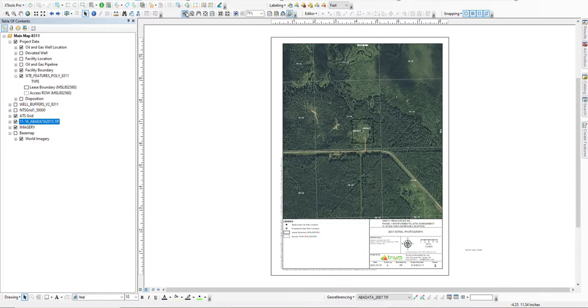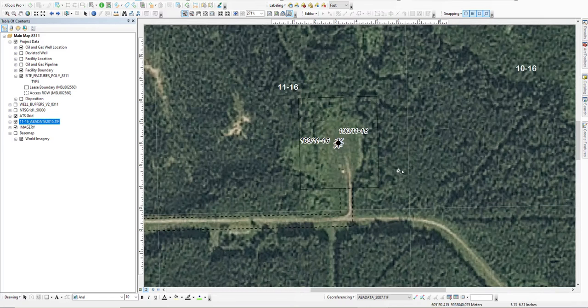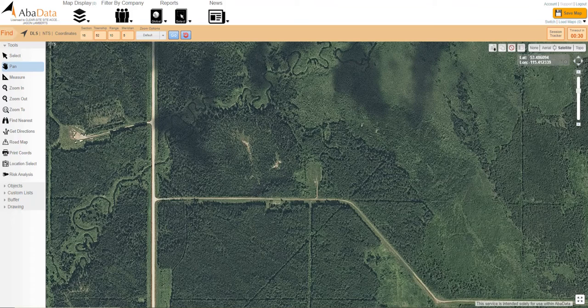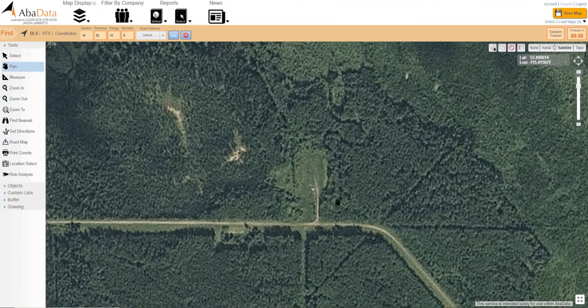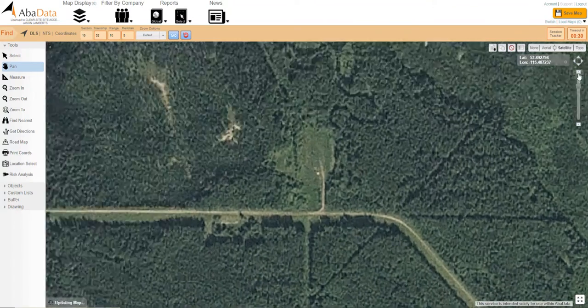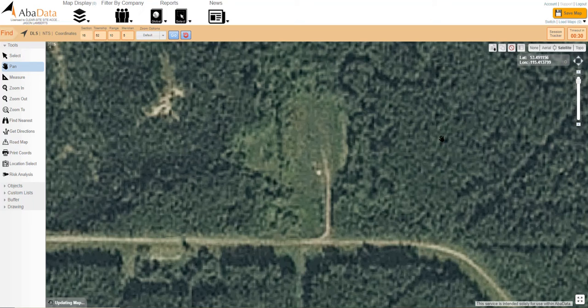The next thing we want to do is assess whether the resolution is good enough. You can see that there's a couple of structures there for the well site, and you can see a clearing here. So the next thing I do is open up Abadata again, and I zoom in a little bit. As you can see, the resolution increases the further I zoom in. Okay, so this zoomed in is basically as good as it gets.